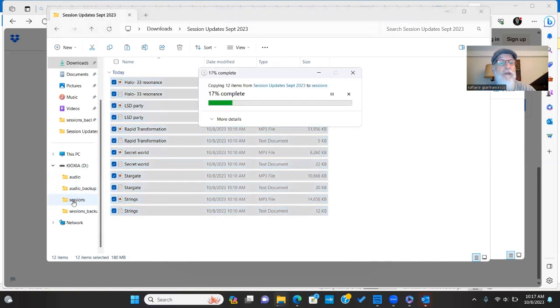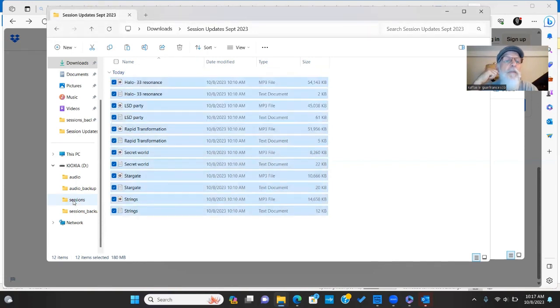Now you're probably asking yourself, why have I not put audio sessions into the audio folder? Well, on the roXiva, it reads the sessions folder first, and if there's an audio file that has the same name as a roXiva session, it keeps them linked together and it will pull them together. So you don't have to separate audio files and session files. If they're linked together, you can put them both in the sessions folder.